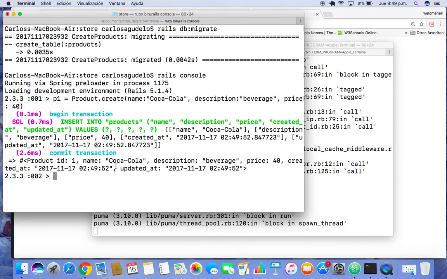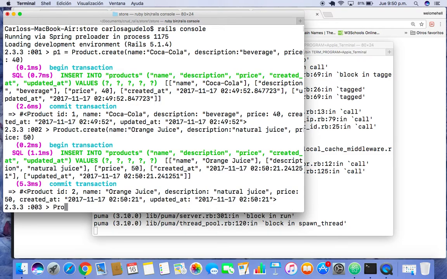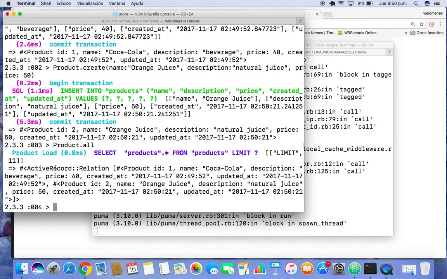Okay, insert product. Let's do this again. Natural juice. Let's do the following. Another example. Orange juice. Run this and Product.all. And we can see that we have two products in our database. Product 1, Coca-Cola. Product 2, orange juice.